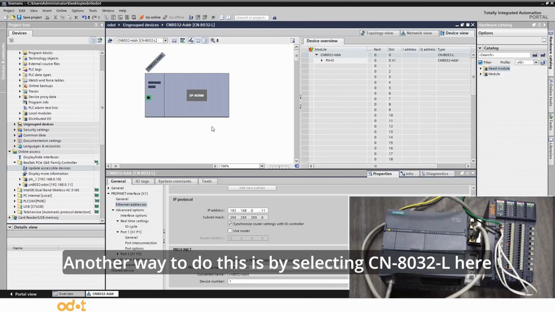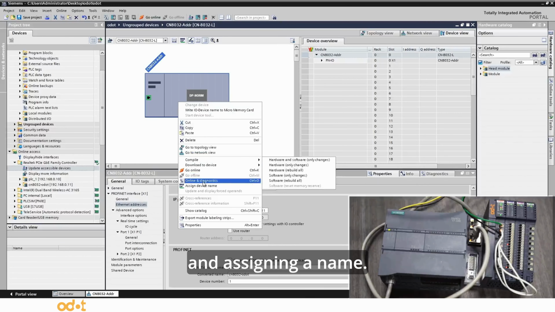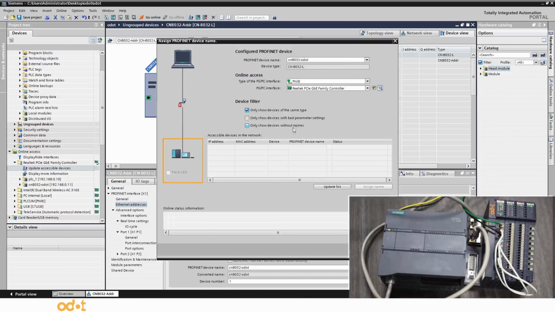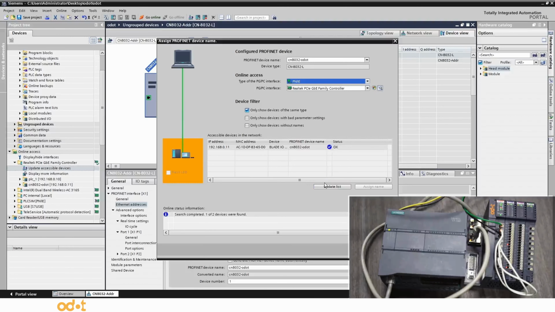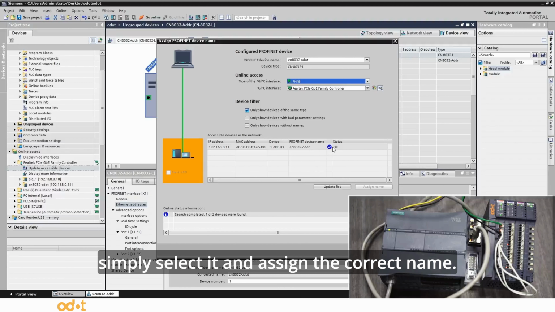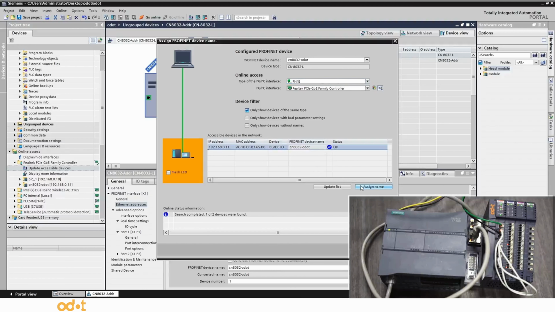Another way to do this is by selecting CN-8032-L here and assigning a name. If the name doesn't match in the analysis list, simply select it and assign the correct name.